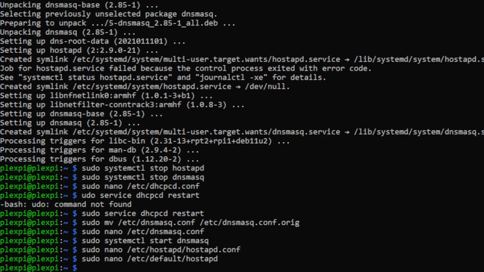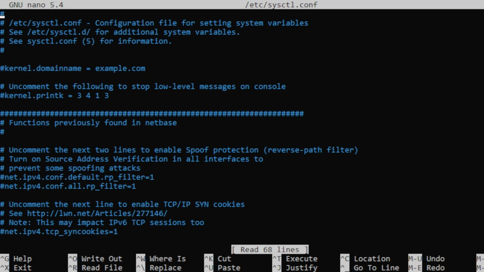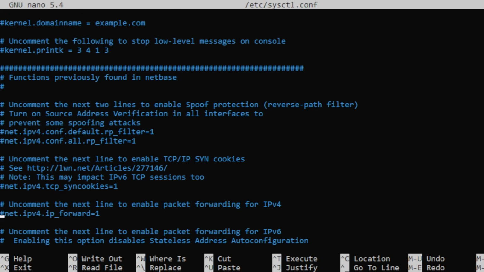We now need to configure traffic forwarding. Scroll down until you see this line, net.ipv4.ip_forward=1. Remove the hash in front, save the file, and exit.